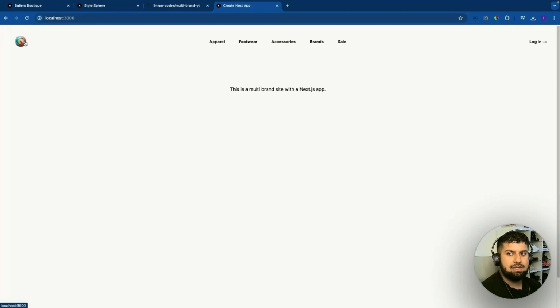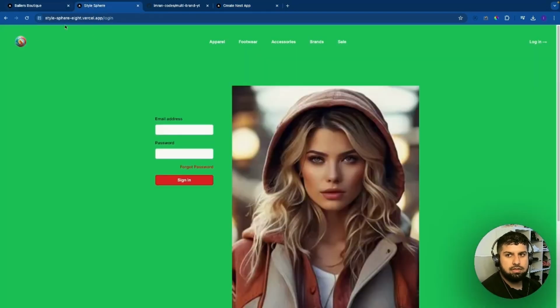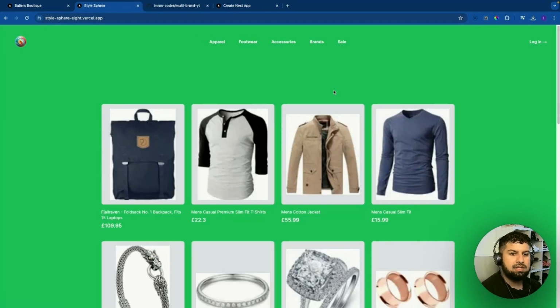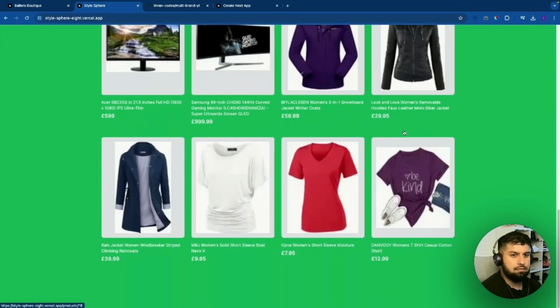What we want to do next is the home page itself. But what we want to do is fetch products. So if you go into this home page, you can see these are products that are being fetched from an external API. So what we'll do is do that next.